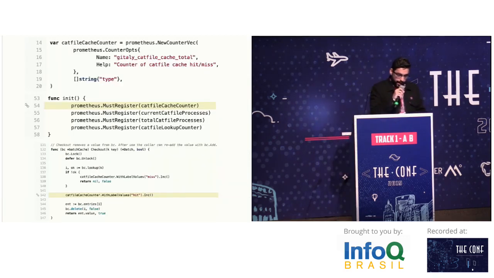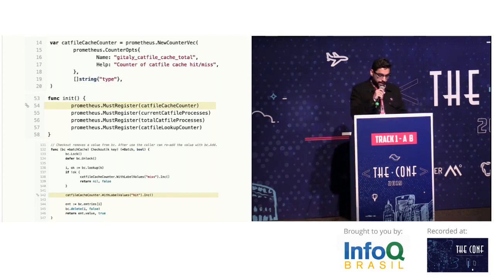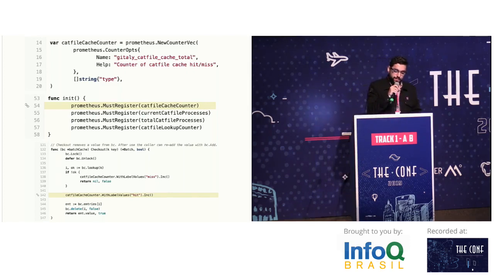So code-wise, that would be written in Gitaly. We have the cat file cache counter, and we are saying that we have a label called type, and we can add additional information there as well. We register this counter, and in some place in the code we can just use that, and it keeps adding to this counter, and Prometheus would fetch this data later on.